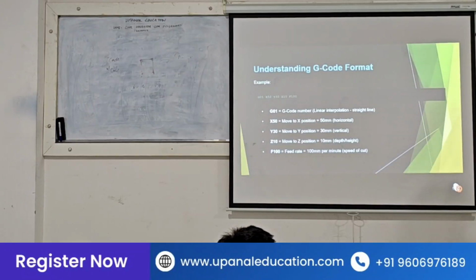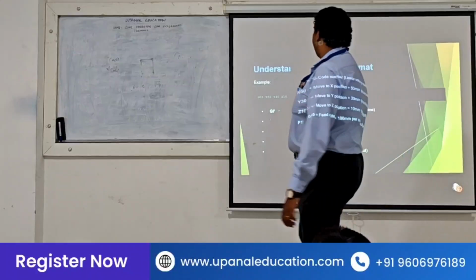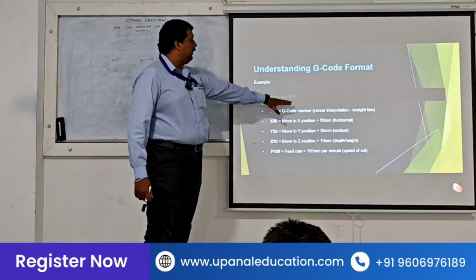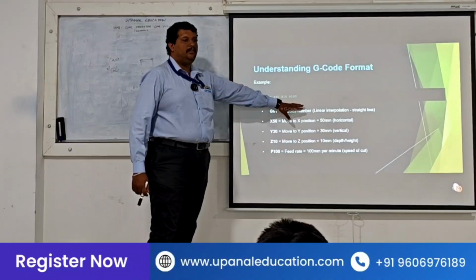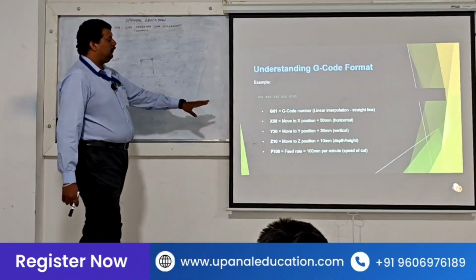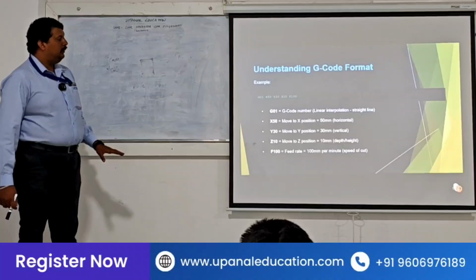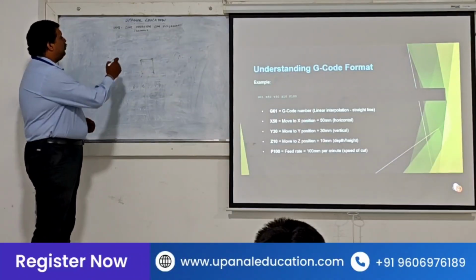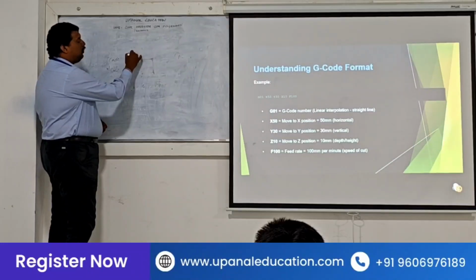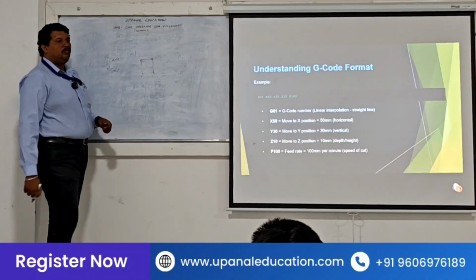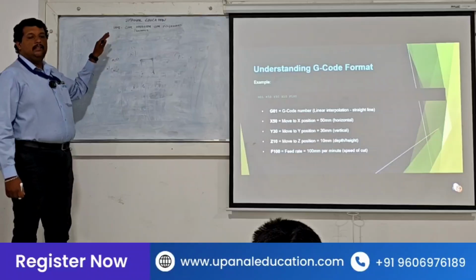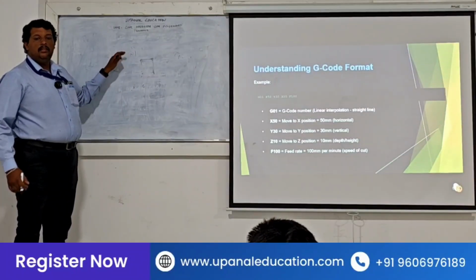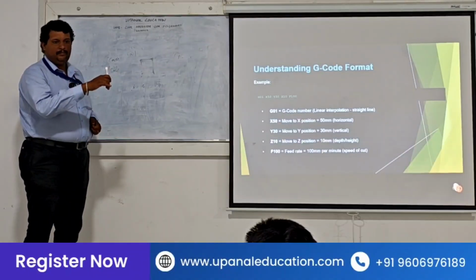So, some basics. Here you can see one simple example: G01, X50, Y30, Z10, F100. What does that mean? G01 means it has to go in a straight line. So we have G00 there, G01 there. What is the difference? G00 is just to make the tool go fast.